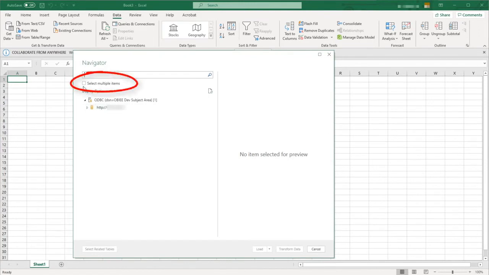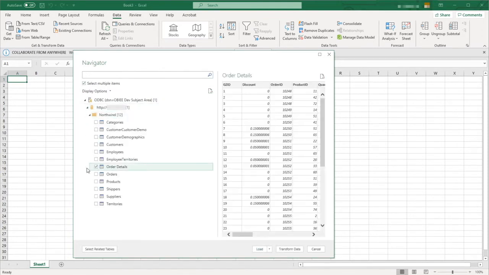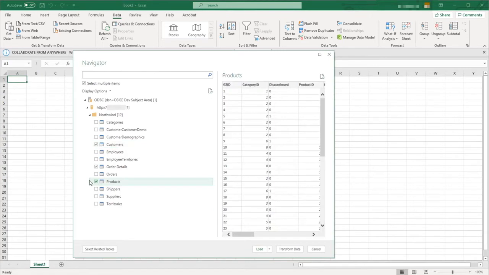In the Navigator window, I'll check Select Multiple Items so that I can import data from more than one table. I'll expand the subject area and choose Order Details as my fact table. I'll also choose two dimension tables, Customers and Products.